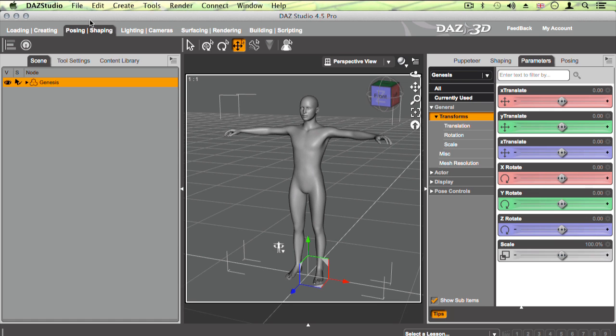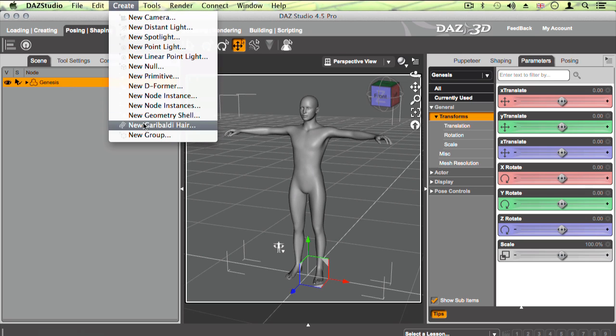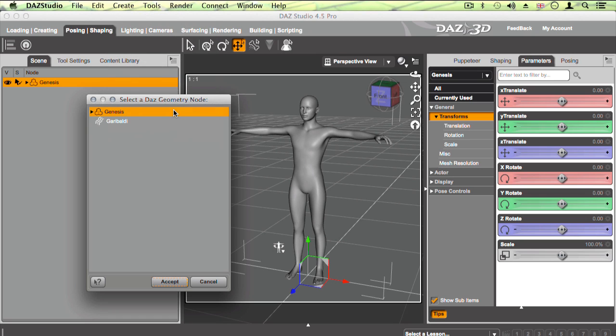In this tutorial, we're going to go from a blank scene to a final hair render. In this scene, I have a Genesis figure, and I'm going to go to the Create menu and select New Garibaldi Hair. So open a dialog box.